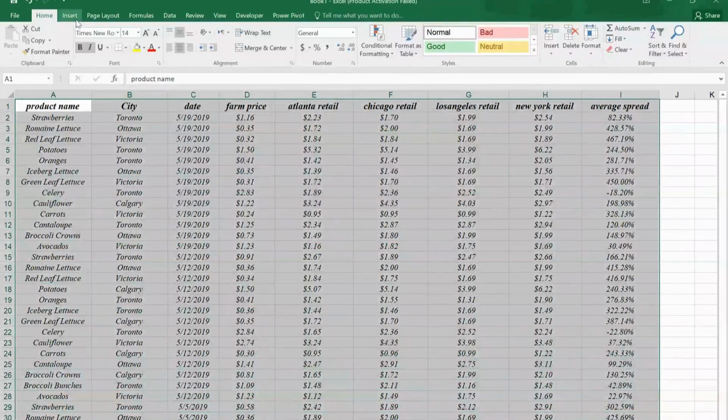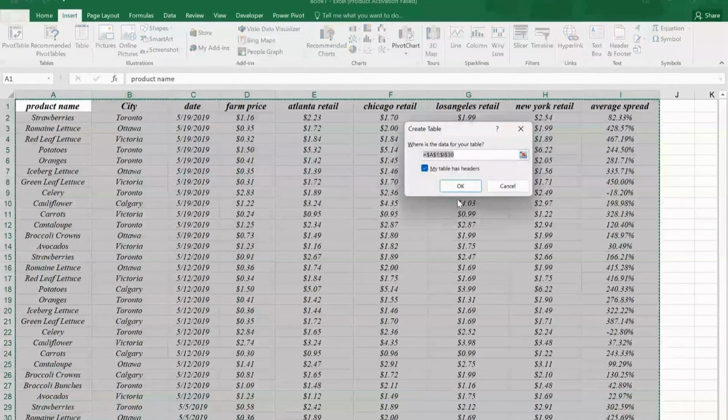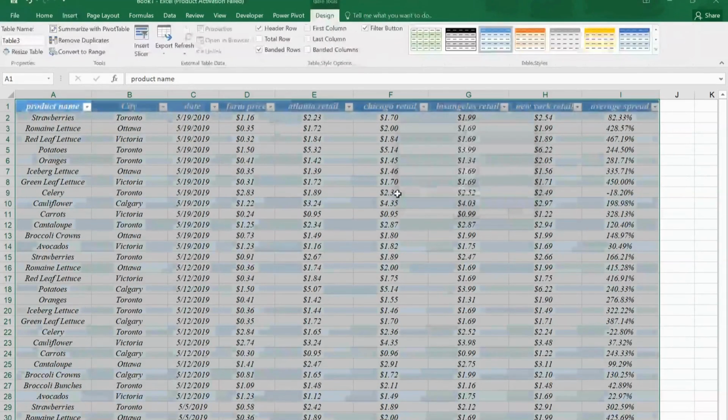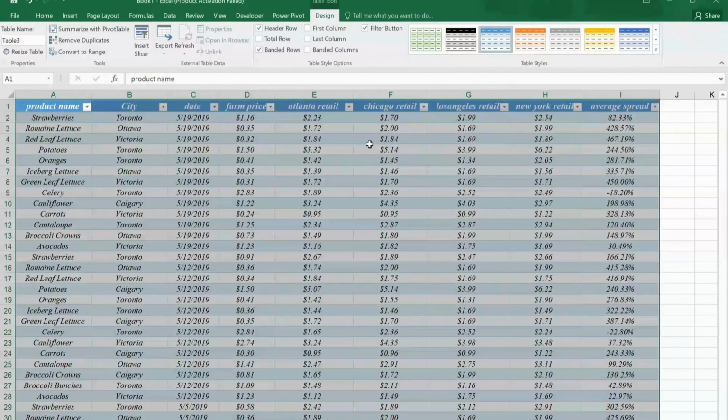Navigate to the Insert tab and select Table from the Tables section. A small window will appear pre-configured with everything we need. Hit OK. Our data is now in a table style. Explore different designs through the Design option that opens automatically.